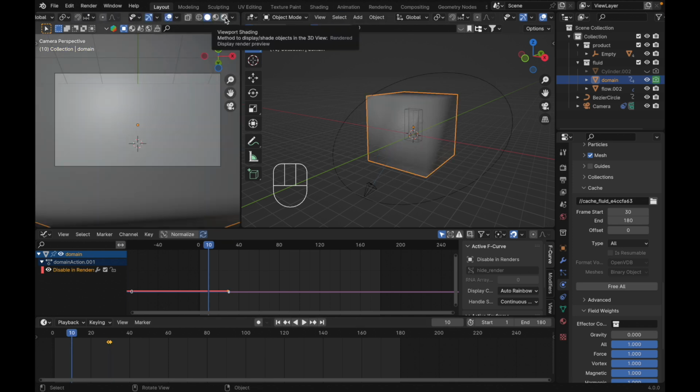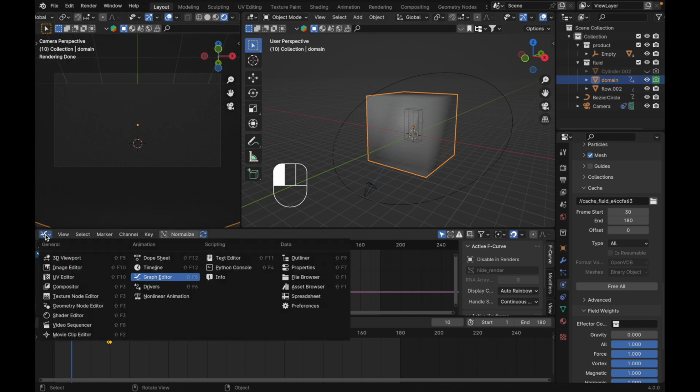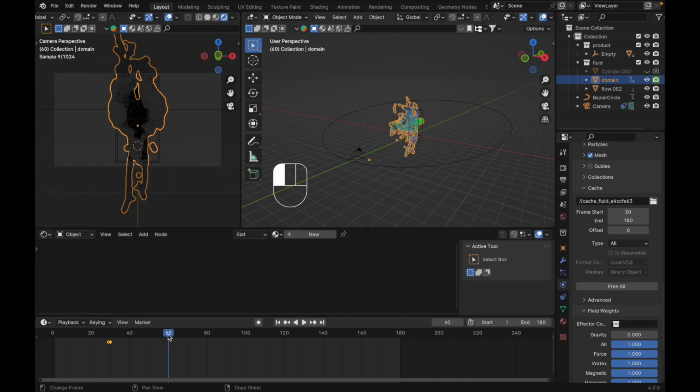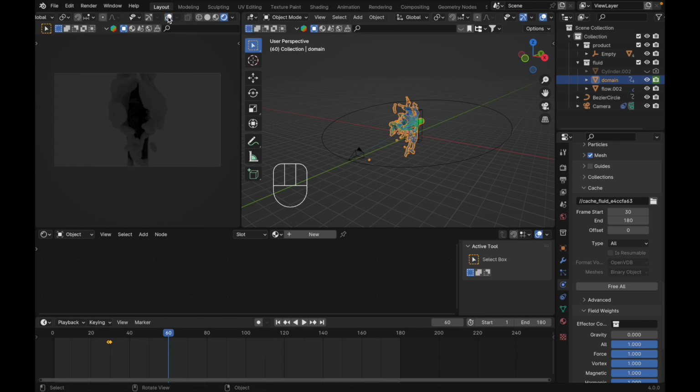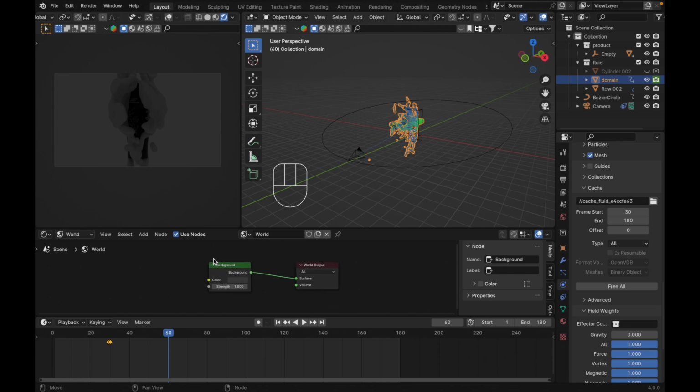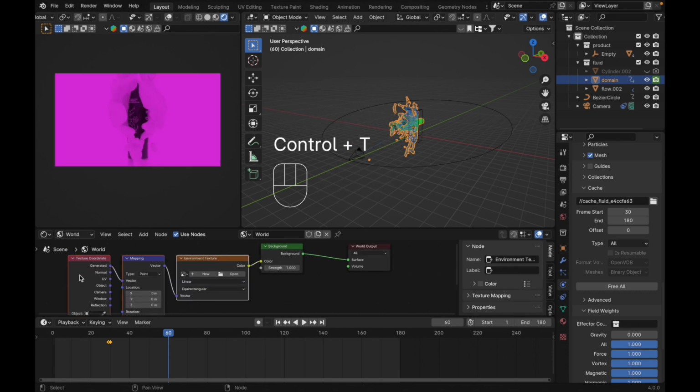Go here, viewport shading. Change this one to shader editor. Let's move here, press Ctrl B and just drag like this. And click here, hide the gizmo and the overlay. I'm just gonna use an HDRI here. Go to the world and select this background, press Ctrl T. It will automatically add a texture coordinate, mapping and image texture.